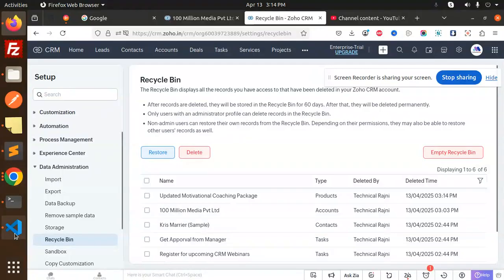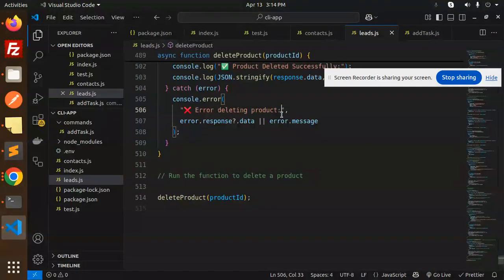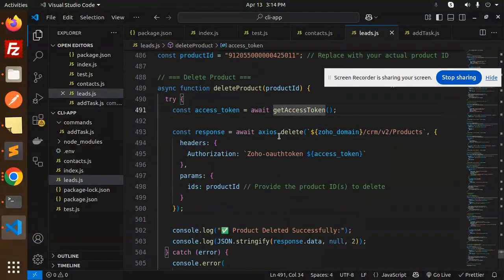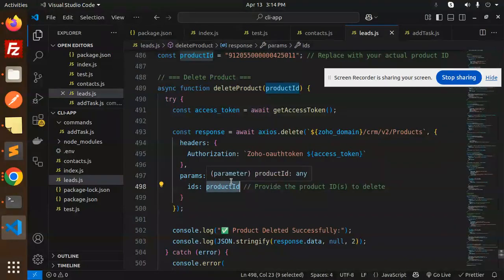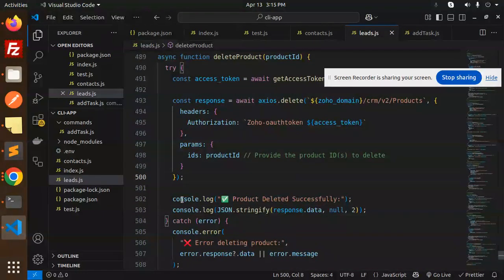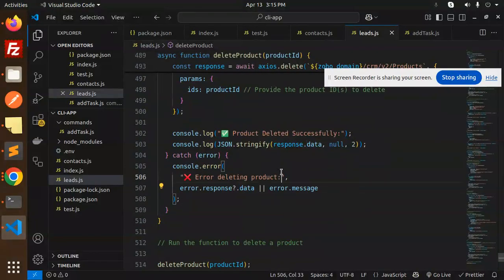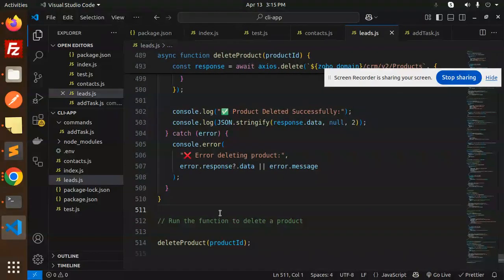Okay, very easy. So let's dive into the code level. What exactly have we done? We are calling the API, that is DELETE CRM v2 products, and in the headers we have to pass the authorization access token. In the IDs section, we can pass multiple IDs as an array to delete. After that, if it is successful, then it logs product deleted successfully with the data. If not, then error deleting the product. And here I'm going to call this function with the respective product ID.